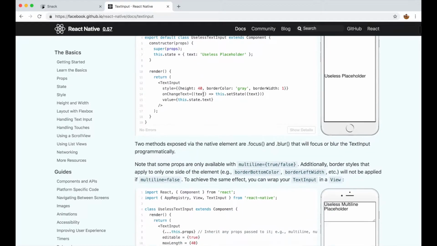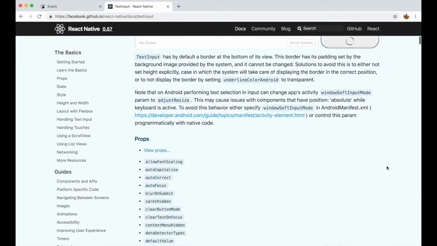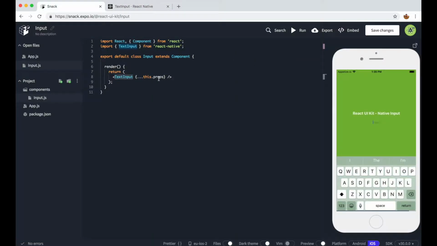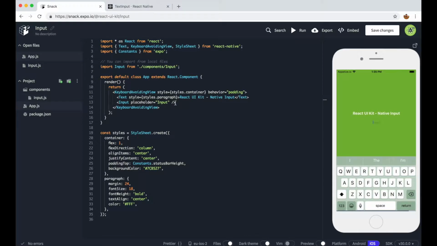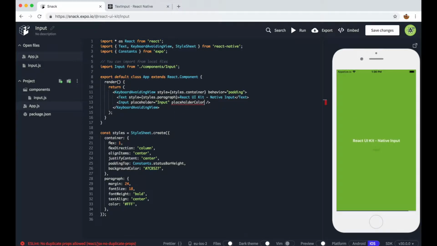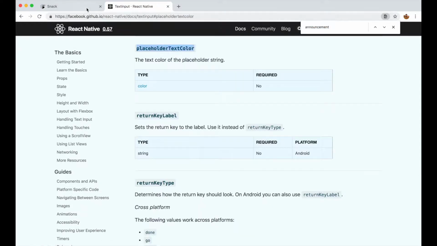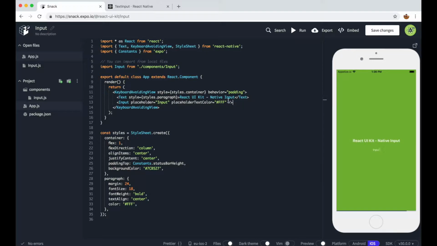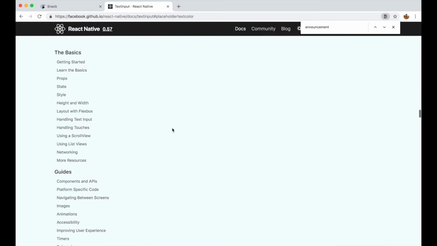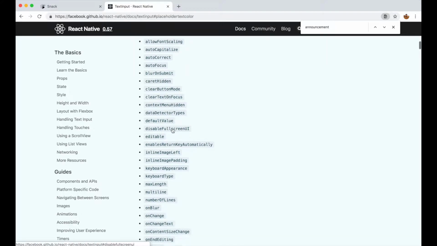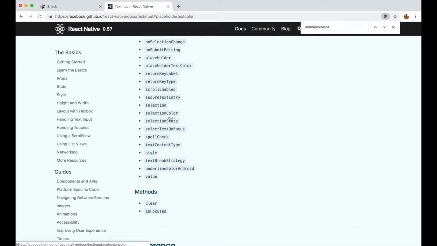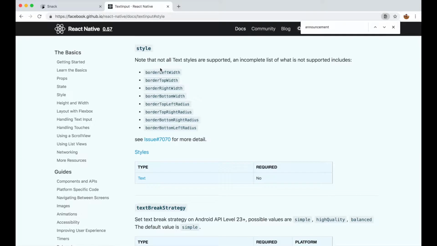As you can see, you can visit the React Native website, and a list of properties can be used. For example, placeholder and placeholder text color, which can be found here in Properties. You can use any color for this one, and also we will use the text styles.